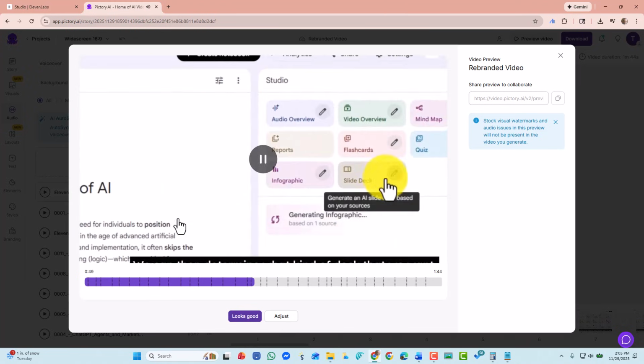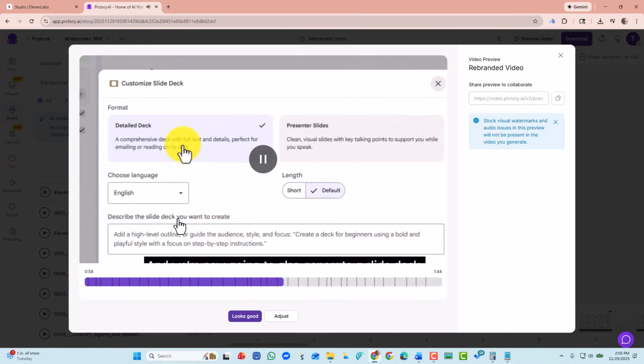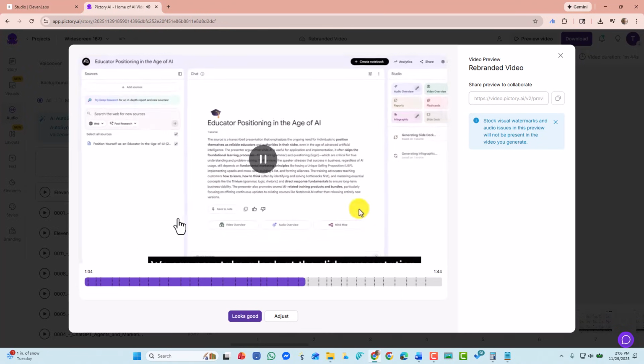We can then determine what kind of deck that we want. We can then write in a description. And we are now going to click Generate. And we're now going to also generate a slide deck. And so now both elements are now complete. We can now take a look at the slide presentation.